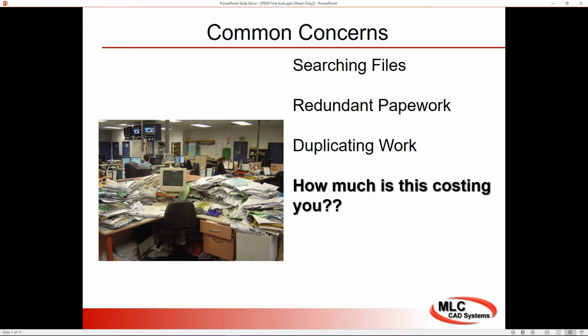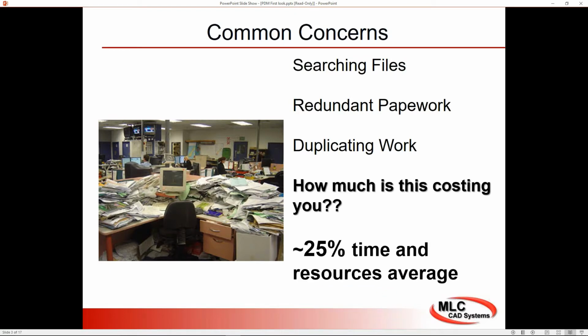So you really want to talk about, how much time are you spending looking for files? How much time are you spending recreating files, or having redundant paperwork? How much time is this actually costing you? There are a lot of surveys out there, but the average that I've heard from my customers and the people that I talk to on a day-to-day basis is that they spend about 25% of their time merely looking for files. That's 25% of their time that they could be doing modeling work or other work. So this time cost is what we want to try to save you.